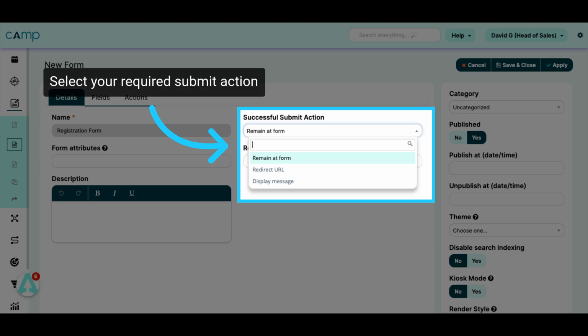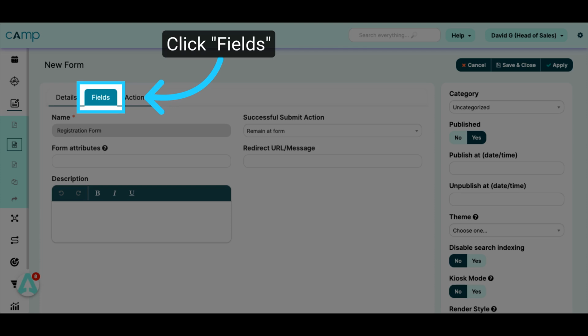Choose your preferred submit action. For instance, if you select Remain at Form, the form values will be submitted, and the user will stay on the form page. Alternatively, you can opt to redirect to another page by selecting Redirect URL or display a thank you message by choosing Display Message.